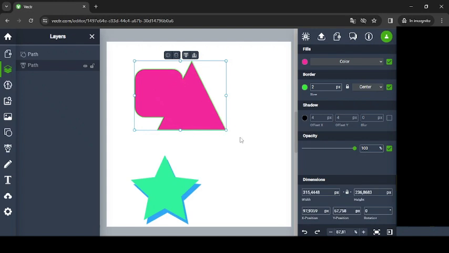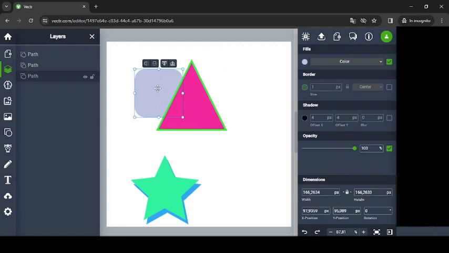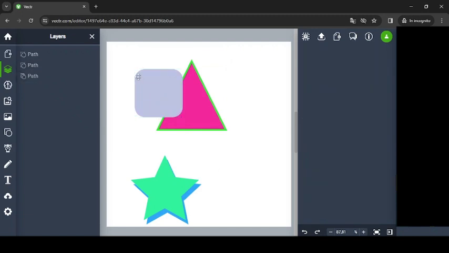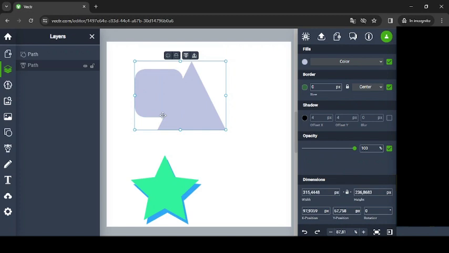But if I undo it like this, I can click on just the square and bring it forward with this arrow right here, so send to front like this. And if I do the same as I did before, so I select them both and go with the first command, you'll see that the triangle will be a part of the square like this.